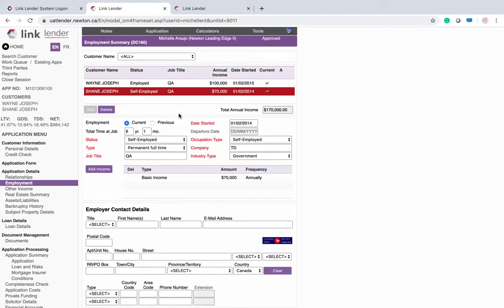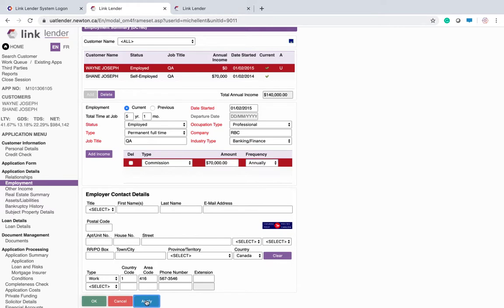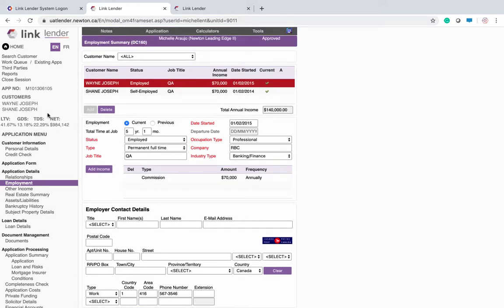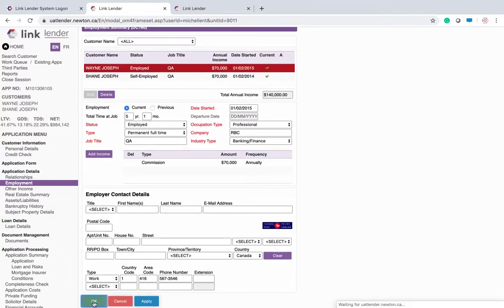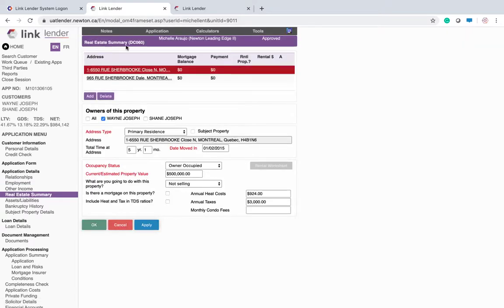If, for example, they're saying that he earns $100,000, and when I'm confirming his income, I realize that he actually earns more or less, I can make my adjustments in here and I can save or apply any changes to see if the GDS and TDS still work. If there was any additional income, such as alimony, child support, investments, they would be listed under the Other Income section. If I click OK, it takes me to the real estate summary.